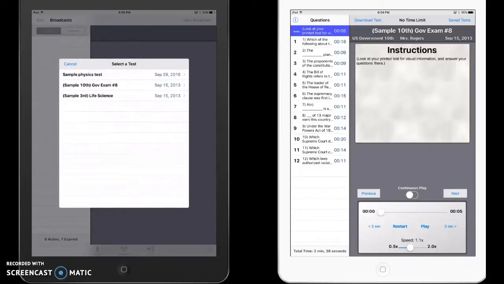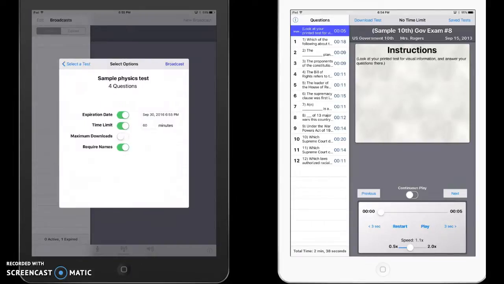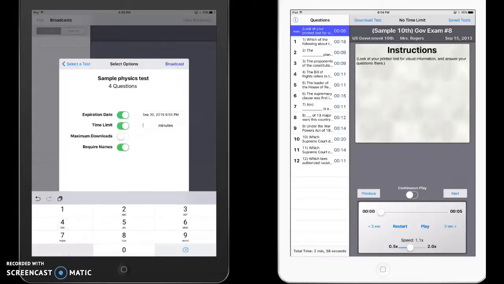When I click on New Broadcast, you choose what test. We're going to choose the sample physics test. We're going to determine this expiration date, which is a specific day that you probably will be giving the test on that day. There's also a time limit. So if your class schedule is 47 minutes, go ahead and put the time limit down as 47 minutes. That gives them the amount of time they have to actually take the test, so they can't go back and complete it after the bell rings.